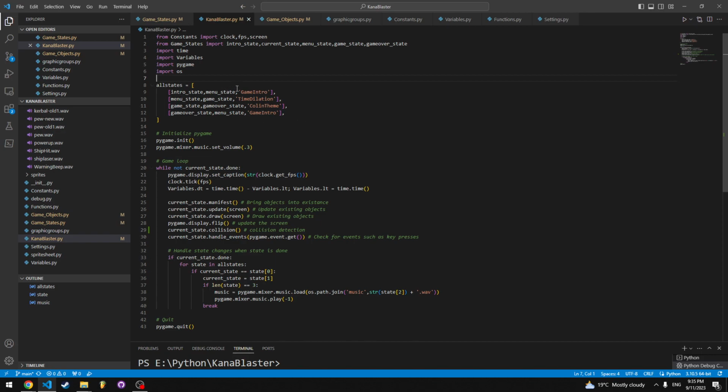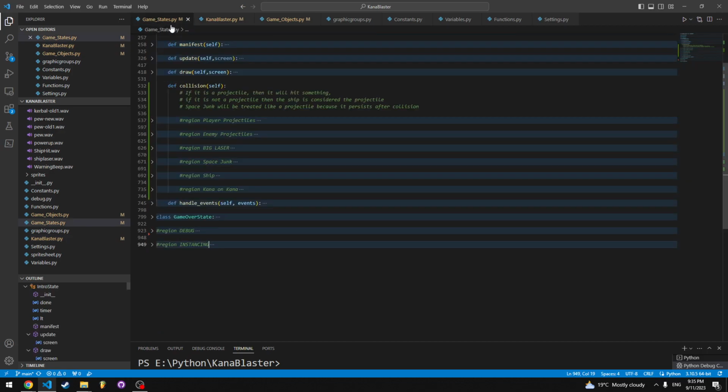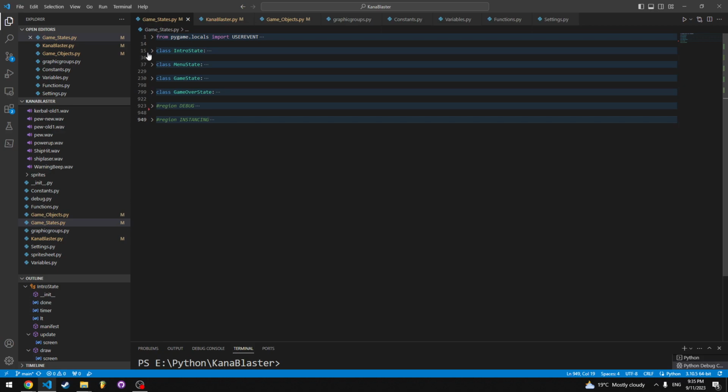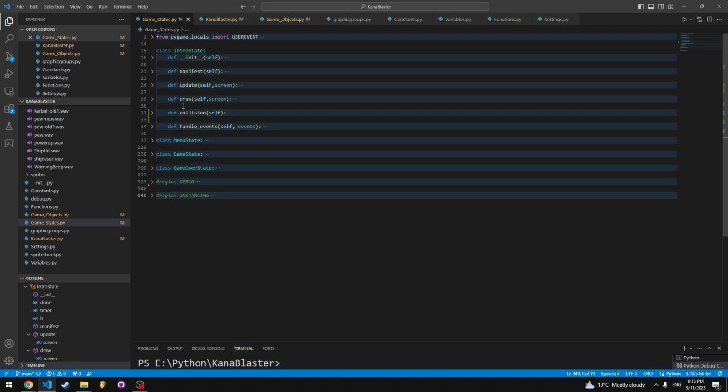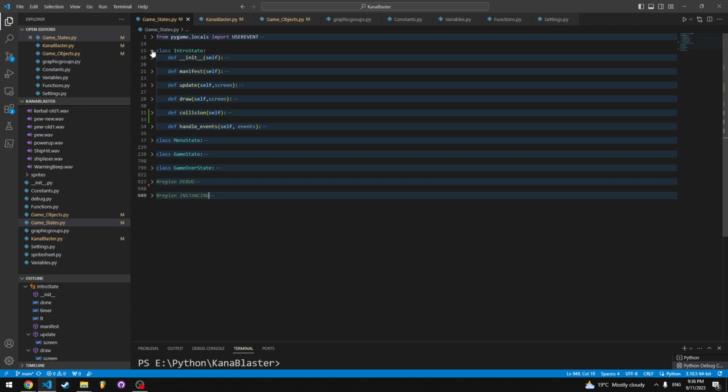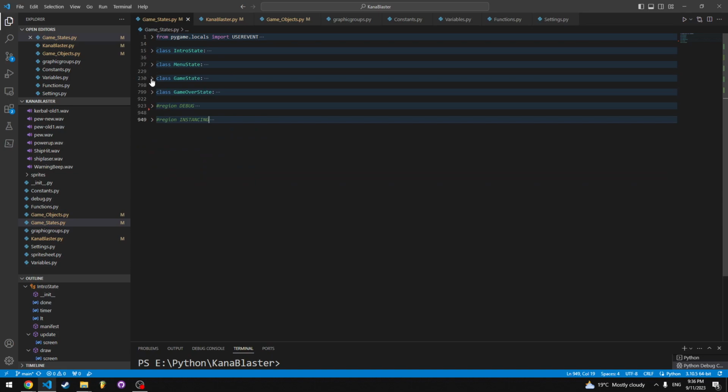The other thing I did was in the game states, let's shrink that down. So I've got my intro state. There is a new section. I am now handling my collisions in a separate method. Of course, there's nothing in this one, it's just set to pass. So it's actually the game state that's doing it.